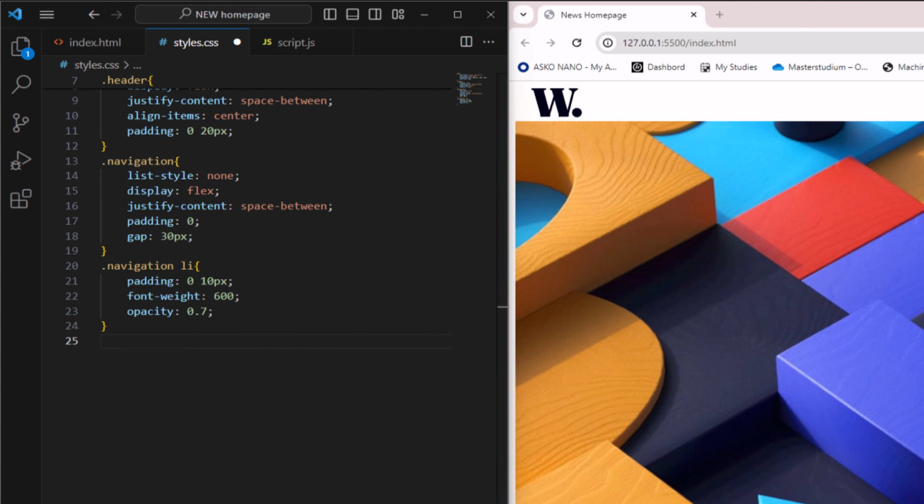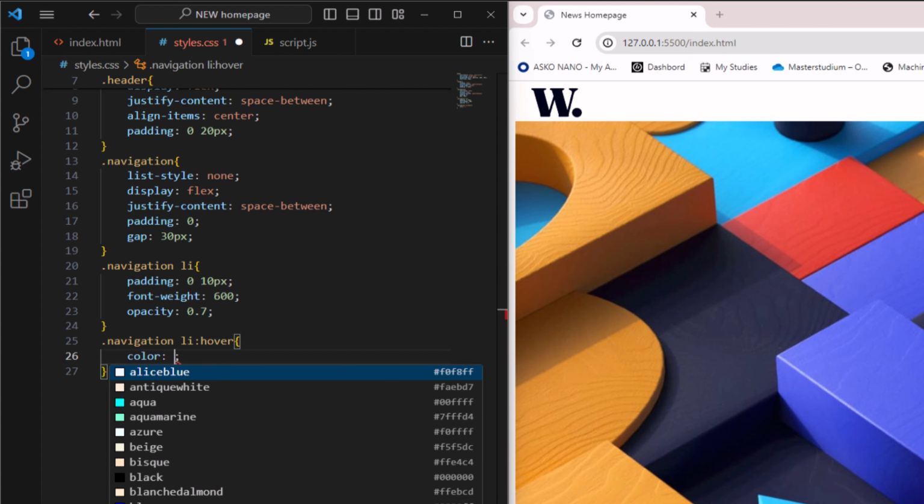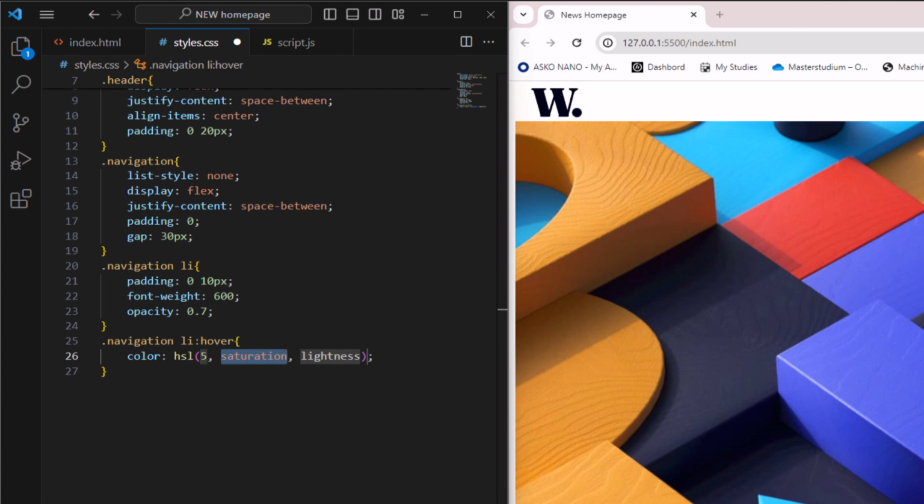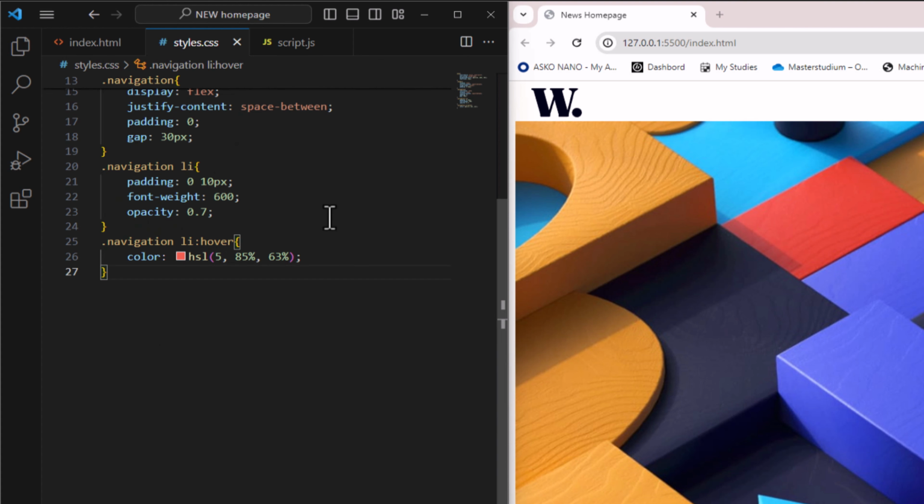Let's make a hover for the navigation links. For that, let's say .navigation li:hover. For the hover color, to change the text color on hover for visual feedback, HSL 5, for saturation 85% and brightness 63%. Now we are done with the navigation links.